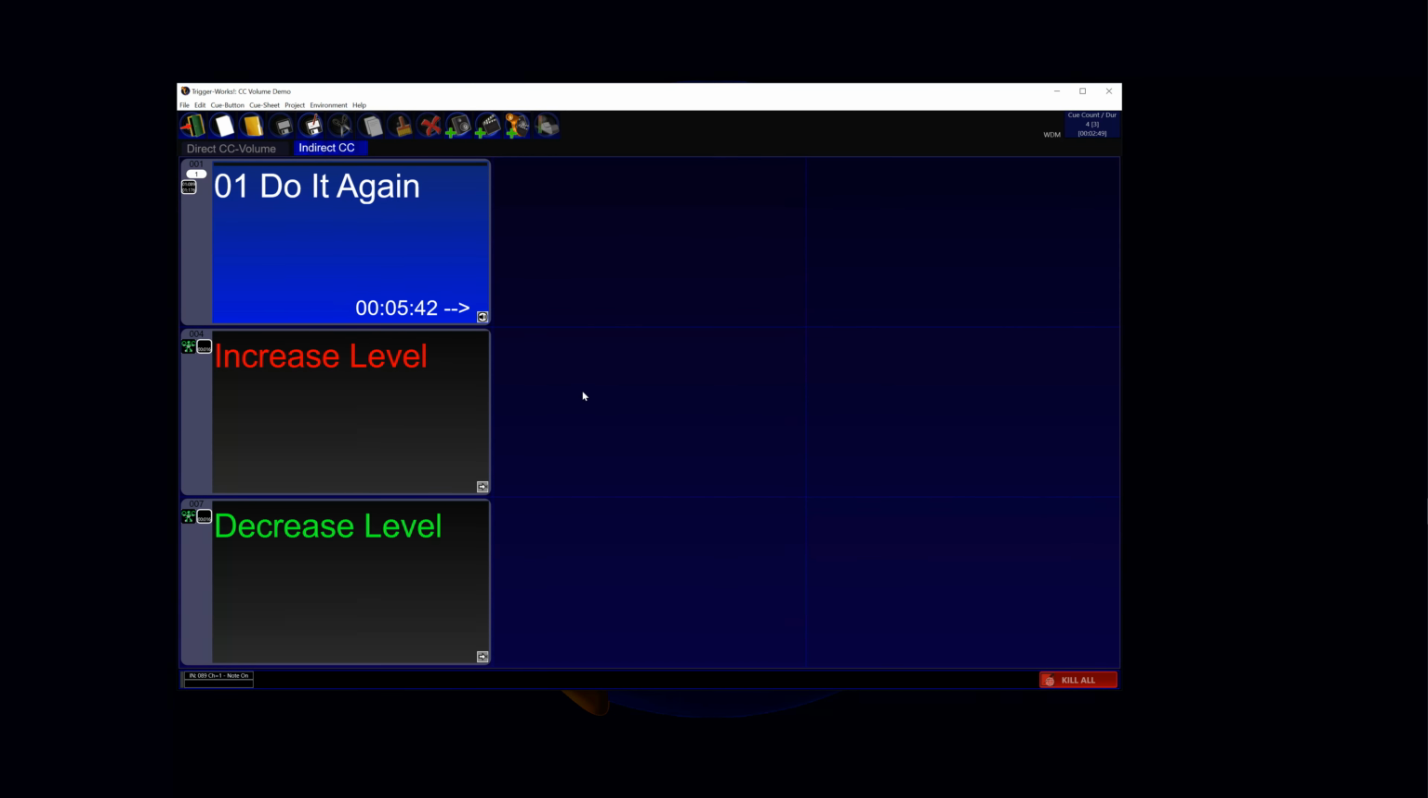Last time we were talking about how you could use a MIDI external controller to adjust the level of audio playback within a Trigger project. I'm going to show you an alternative method for achieving something similar today. In this instance we have our audio cue button here, and we have two trigger buttons in our project which are configured to increase the level of that audio playback and decrease it. So we'll first of all look at how these buttons are configured.